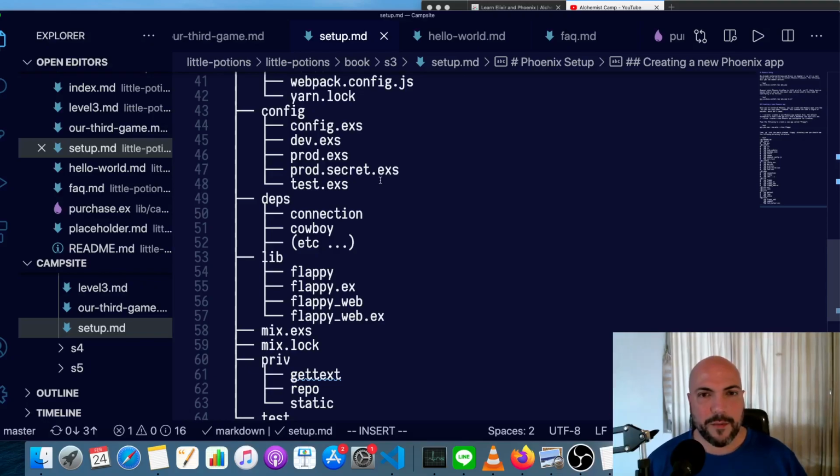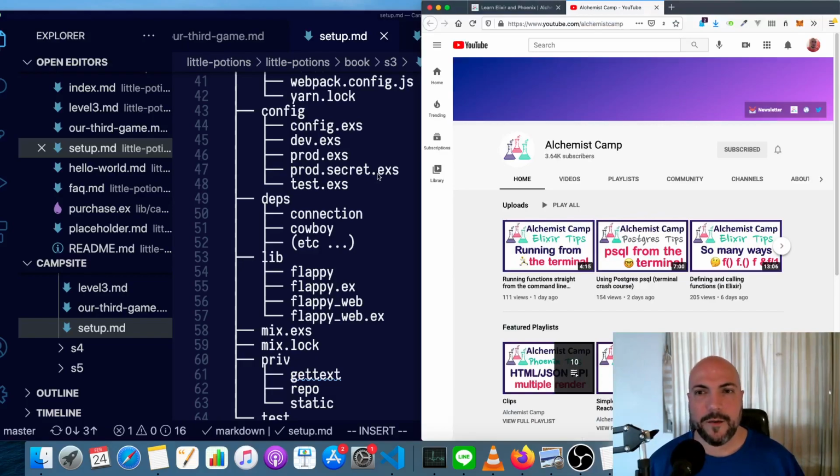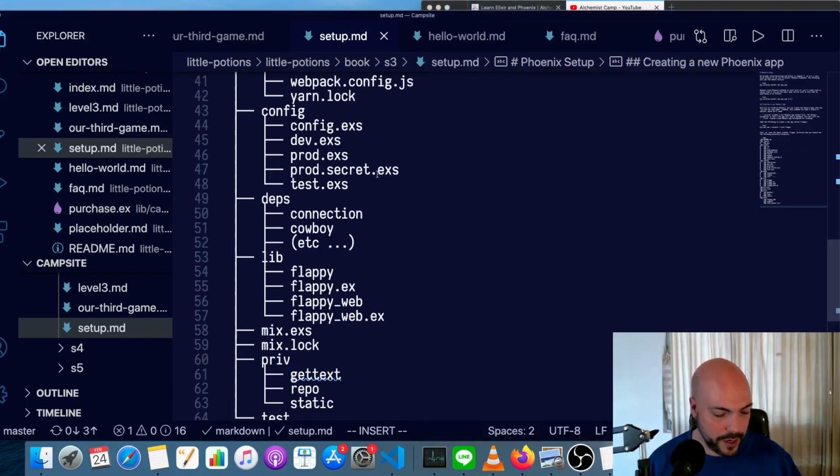It's time to copy our production database, download it, and then run it in dev. Hey, what's up? It's Mark at alchemist.camp, where we learn Elixir and Phoenix and other backend stuff like Postgres, which we're going to do today.